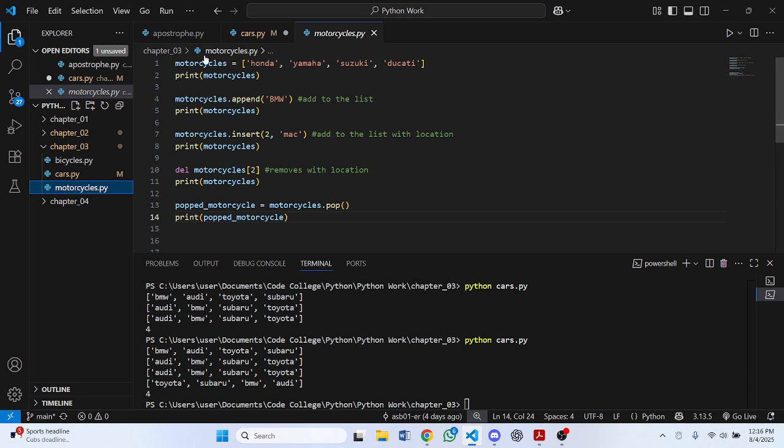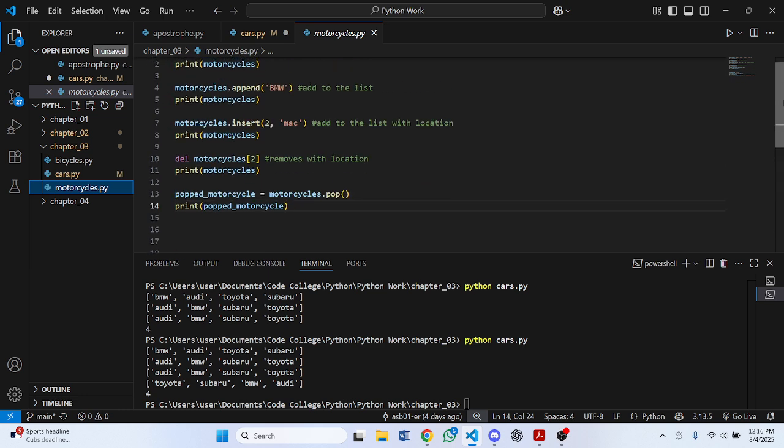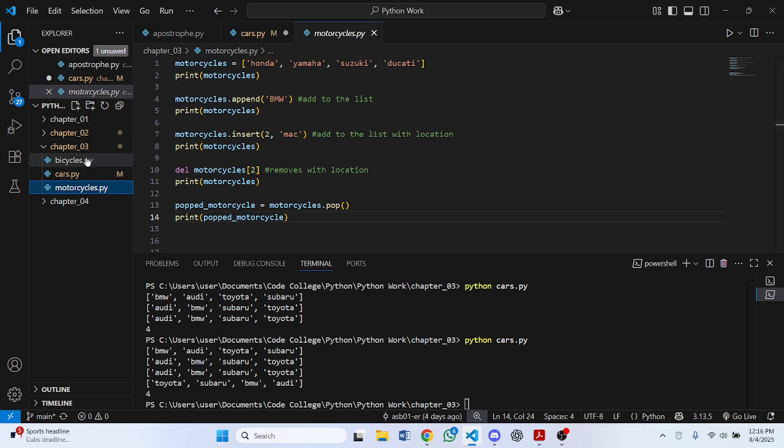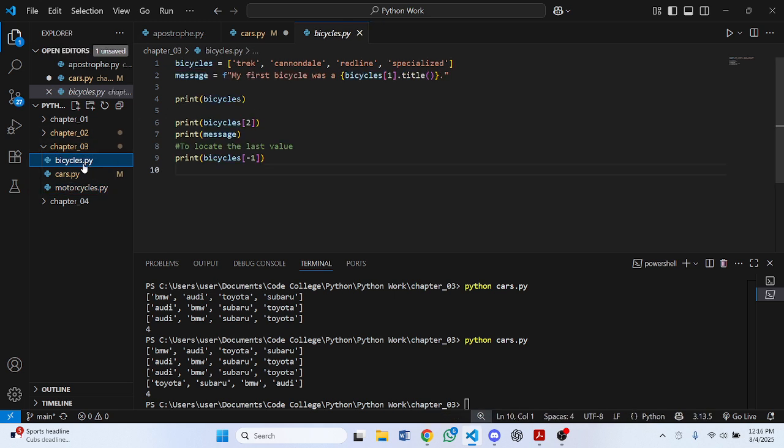Motorcycles. So we have the variable which contains... I don't think I have a complete motorcycle. No, it's fine, it's okay. Also, if you look at my bicycles, it's a bit different from yours, but it's okay. It's one and the same thing.